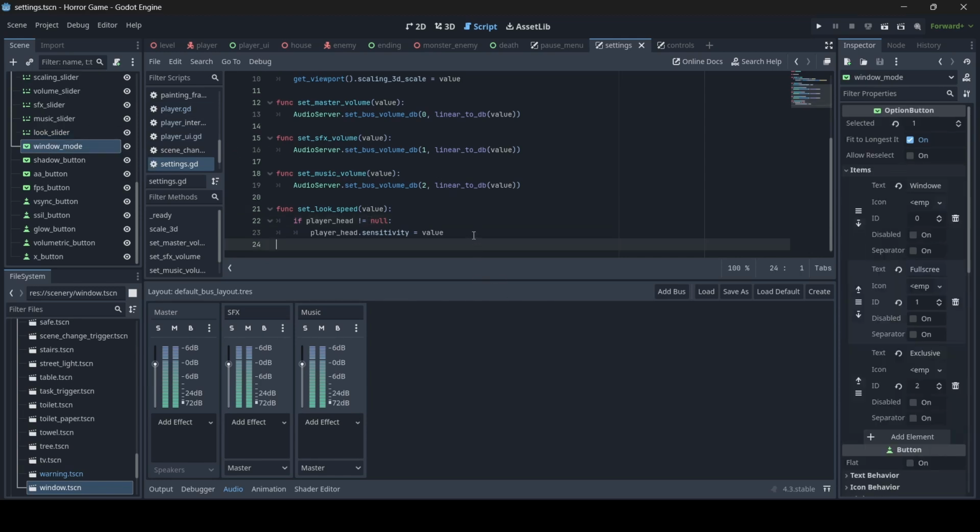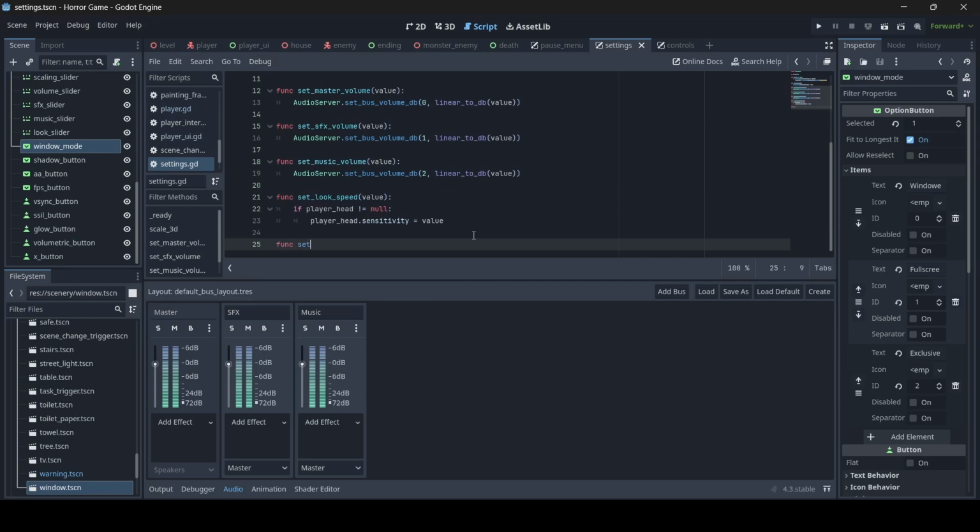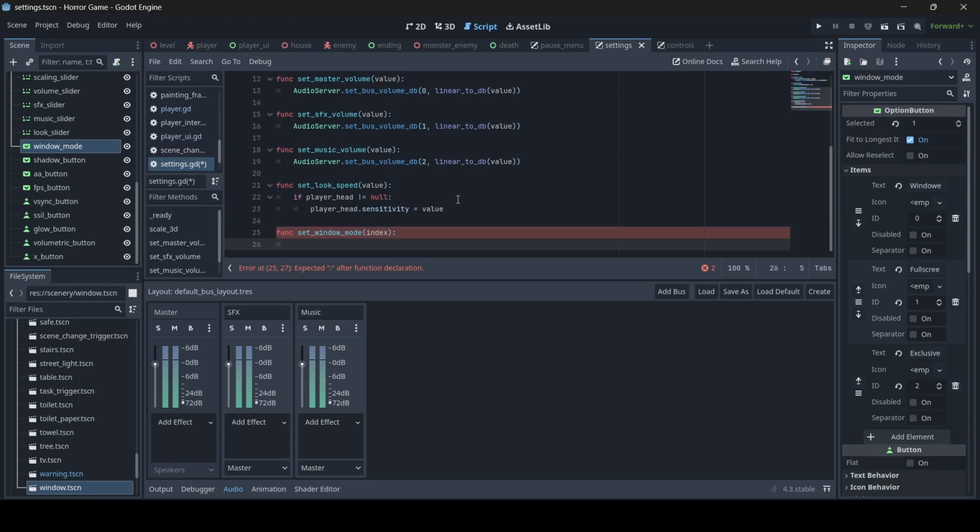So for this we're going to do func set_window_mode. And now instead of doing value, what we're going to do here is we're going to do index. Now what you call the variable here isn't important at all. You can call it value still if you want to, but I like to sort of differentiate whenever I am doing the option buttons or the sliders, for example, their functions. So yeah. So for our window mode here, what I'm going to do is if index equals 0.